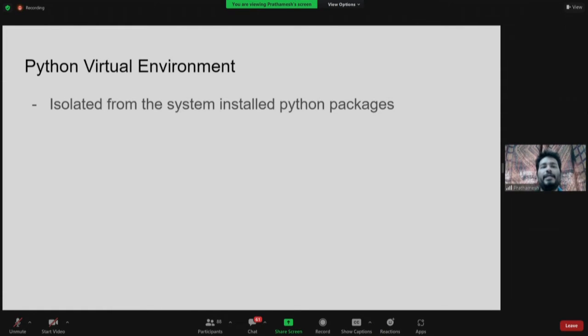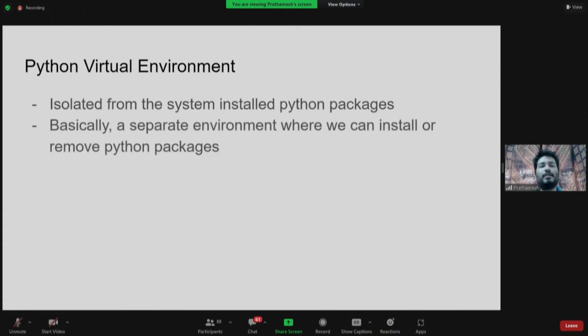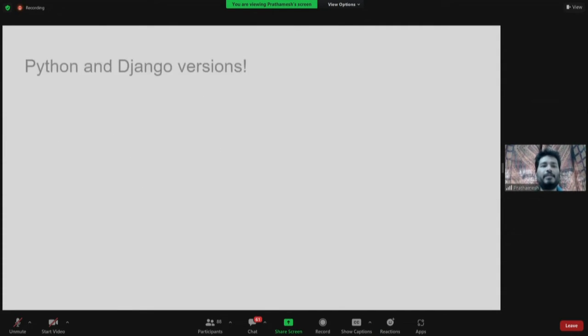So we always create a Python virtual environment. It is a very good practice, and then you start your development. Another important thing, which we are not discussing in this workshop, is version control. Whenever you develop something, use version control. For example, Git is very good. Basically, it's a separate environment where you can install and uninstall your packages, and it does not affect your system packages. So you're quite safe. A great advantage.